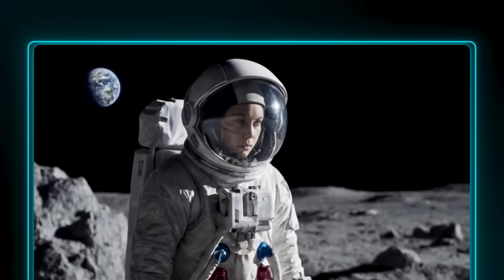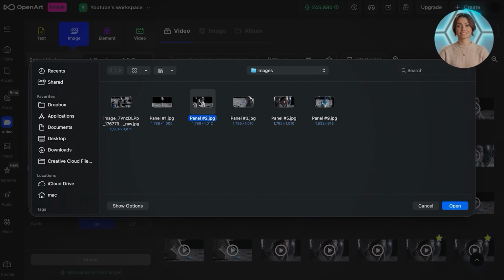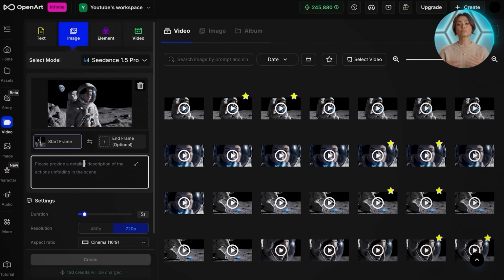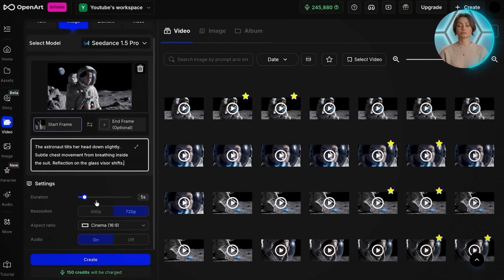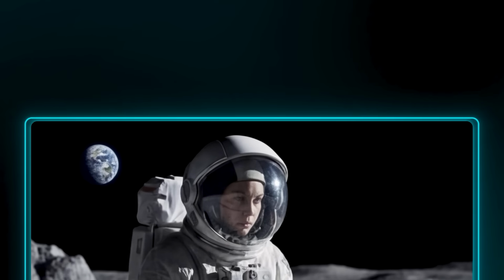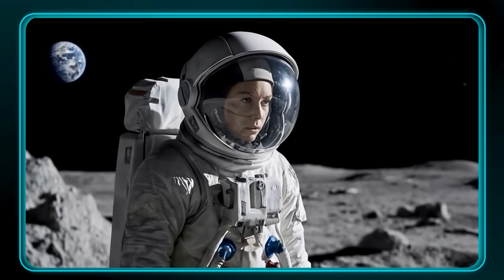Let's continue on to the second scene. First, we'll upload our second panel as the start frame. This is the prompt we'll use. I've kept it simple to make it easier to demonstrate, but if you want to know how to craft a detailed video prompt, make sure to check out this video. I generated this scene with a few different models, and Seedance 1.5 Pro actually gave me the best result this time. Take a look.